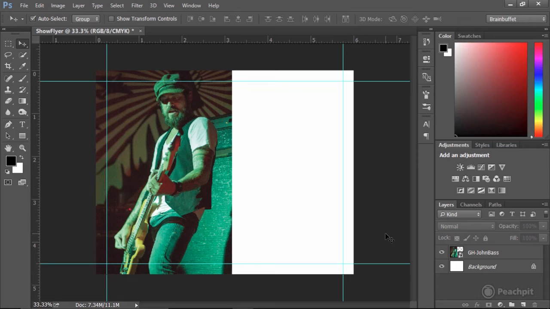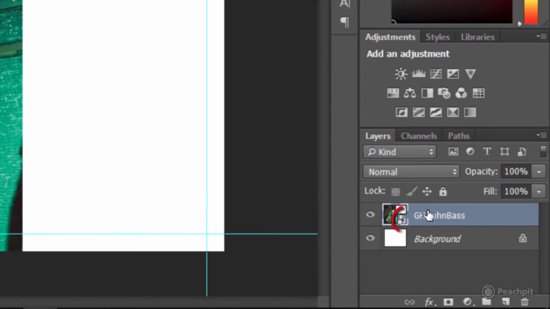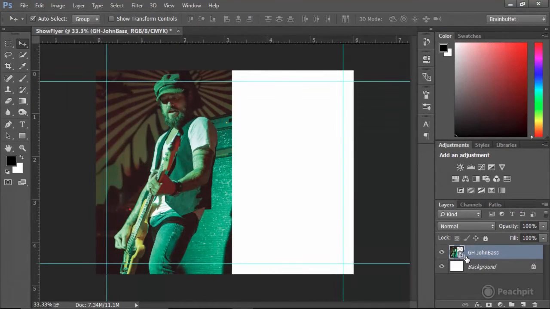So let's talk really quick about smart objects. You can see that this image is a smart object because on this layer, you can see this little icon in the layer palette on the image thumbnail. And it looks like a piece of paper with a square sort of cut out of it or floating above that piece of paper. That indicates that this is a smart object.